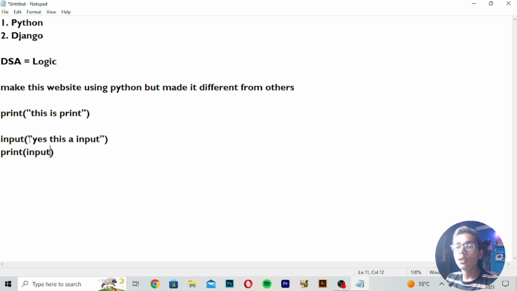After running this, you will get "yes, this is an input" here, but you will not get all these things like input, open bracket, open colon, close bracket and close colon. You will only get "yes, this is an input", because we have defined input in our print tag. So like this you can use DSA in Python, and I hope you understand. I've given you the example of tags in Python, and in the coming videos I will also tell you how you can build websites using DSA, and I will give you examples of that as well.